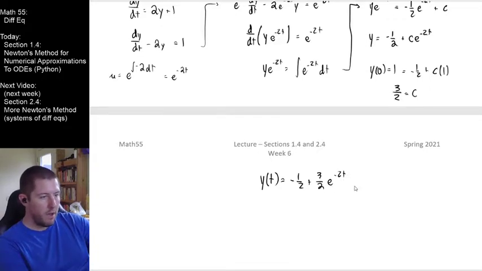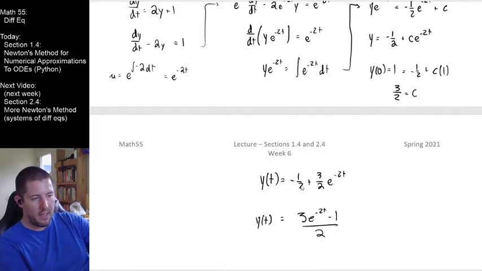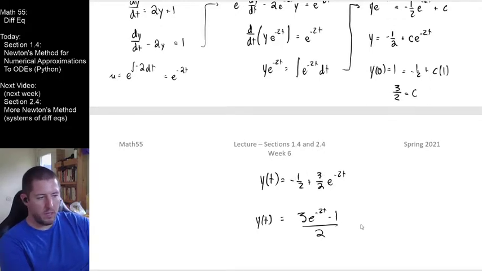2t, which we might want to rewrite as 3e to the negative 2t minus 1 all over 2. Right? That's my y of t right there. All I did was add these because they have a common denominator of 2 and put the positive term first, the 3 first, the negative 1 second.